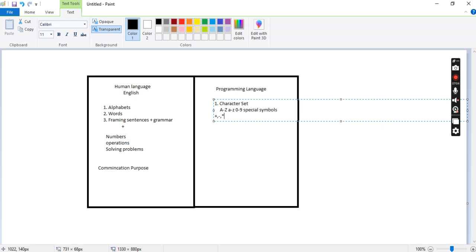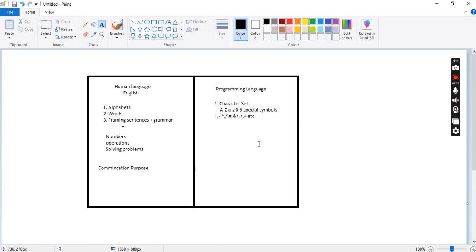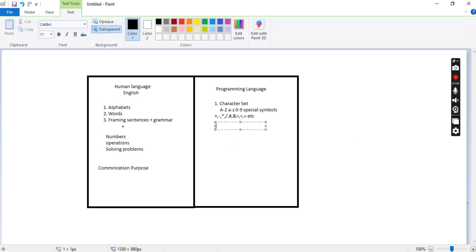Sometimes we will be using hash, we will be using ampersand, greater than, lesser than, is equals to, and so on. All these, etc., are nothing but the special symbols. All these put together is the character set of a programming language. After learning the character set, the next important thing in any programming language is keywords.